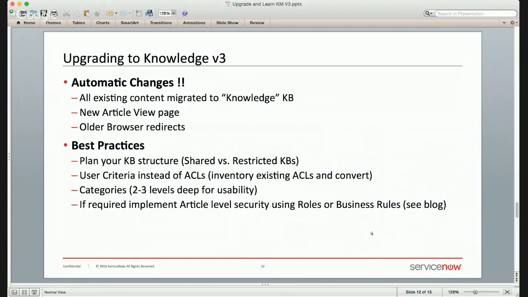Also, by default, the security within the new knowledge is at the knowledge base level. So you may want to have shared versus restricted knowledge bases, whereas a shared knowledge base can be commonly available to everybody.